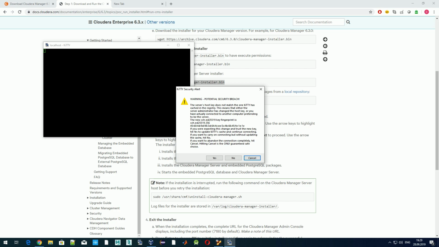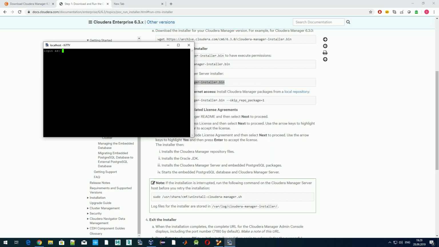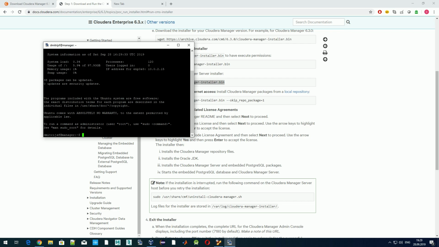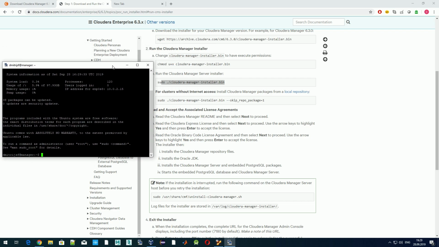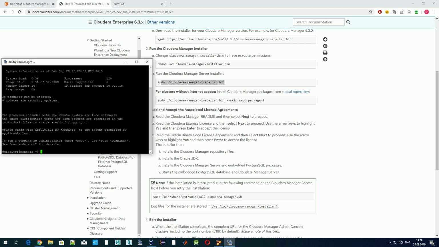When we try to connect for the first time, you will have a warning that the SSH key is not known. Just press yes and log in using your credentials. I'm using mine. Okay, we are in. Now we just should follow this step-by-step guide.